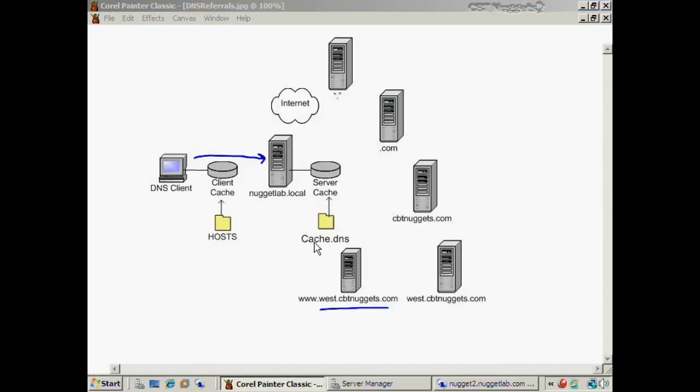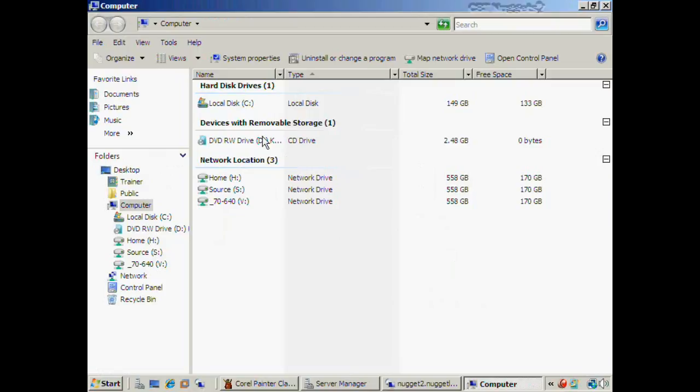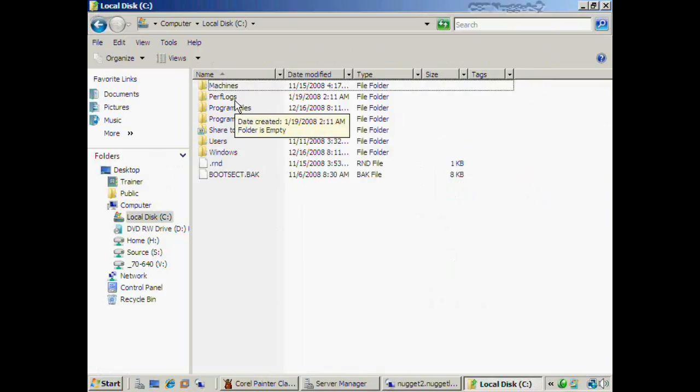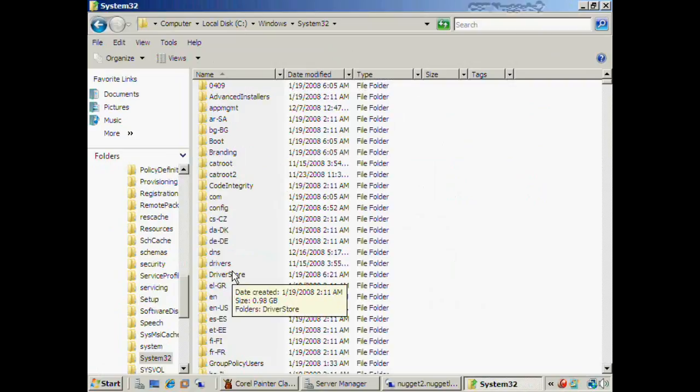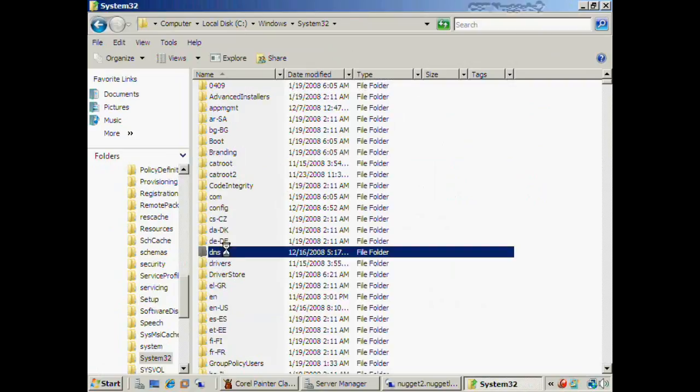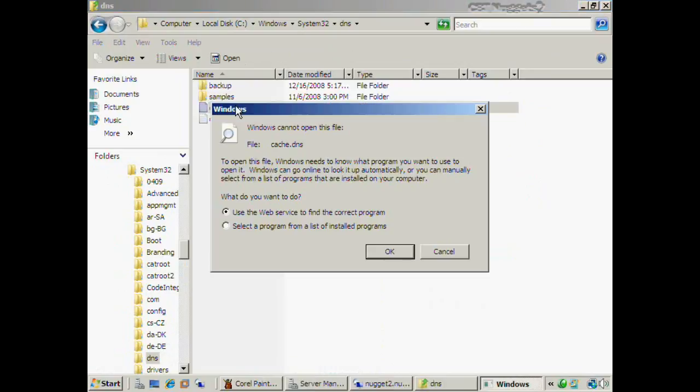And I guess I better explain this cache DNS here too. This is where we will load our root hints for a DNS server. And this does also exist on the server, and let me just show you where that exists. Well, this will exist only on DNS servers, but you'll go into Windows, System32, and then there's a DNS folder here. And that's where my cache.dns file is.